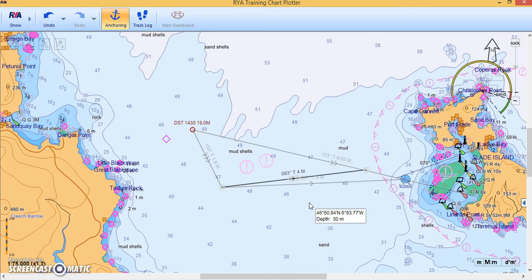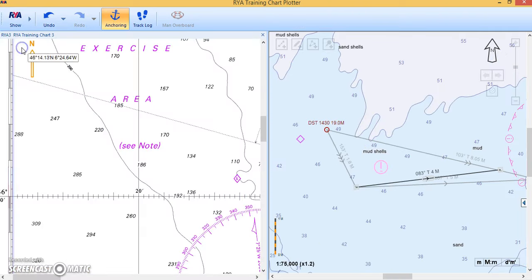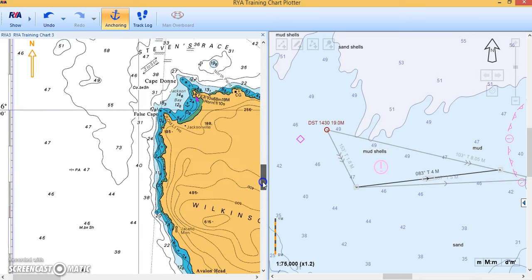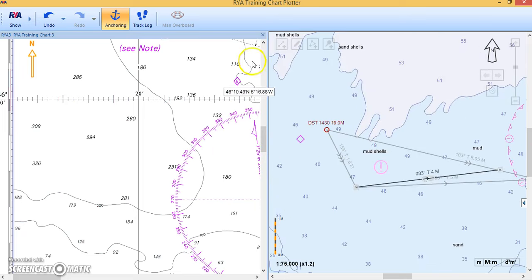Alright, that's it for this. I guess I could just quickly show you how, if you don't want to view the vector chart, you can look at the raster equivalent. Again, top menu here, raster chart. Same sort of area. Is that useful?